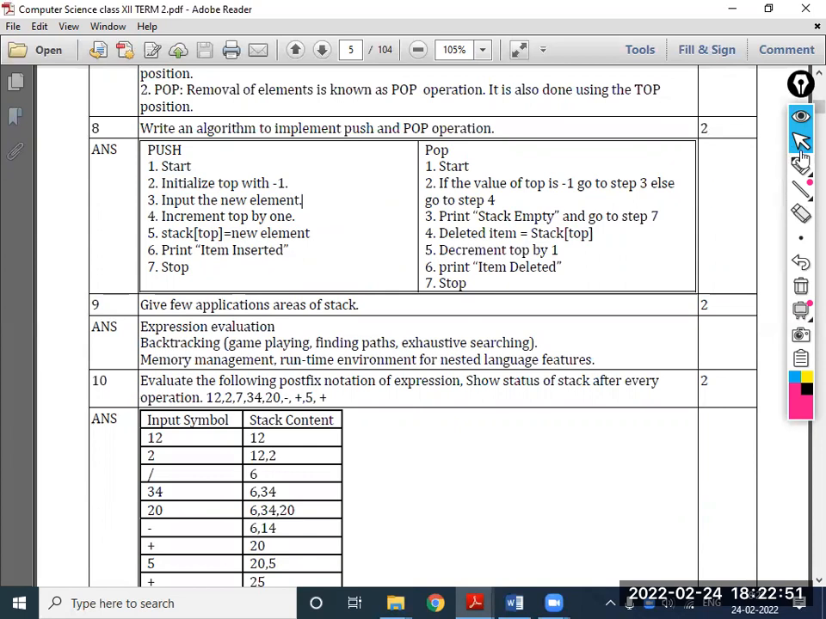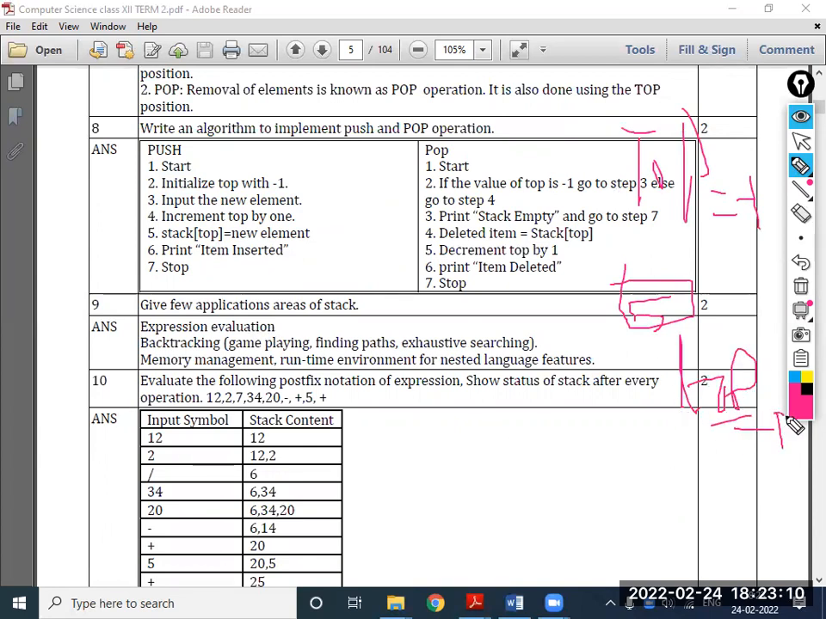Now how can we insert it? Again, if we are inserting 5, so at the very first, top equals -1. And if we insert 5, that means top becomes 0. So input the new element, whatever the value is, that is 5. 5 is the new element. Increment top by 1. So print item inserted. Item is inserted. This is the push operation. Same thing we can apply with pop. If the value of top is -1, go to step 3.